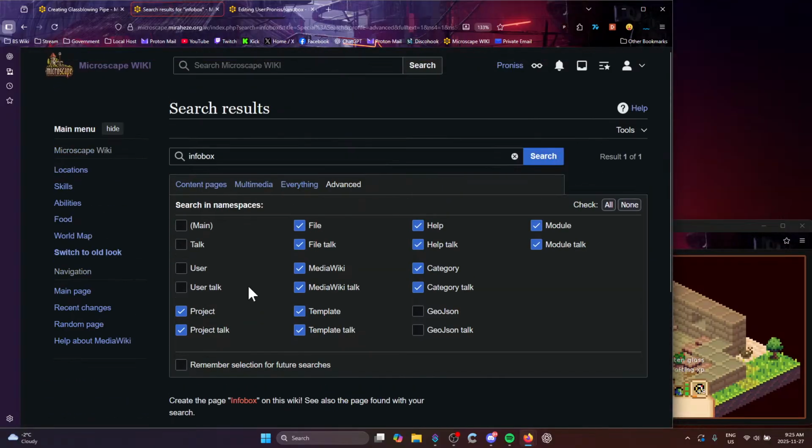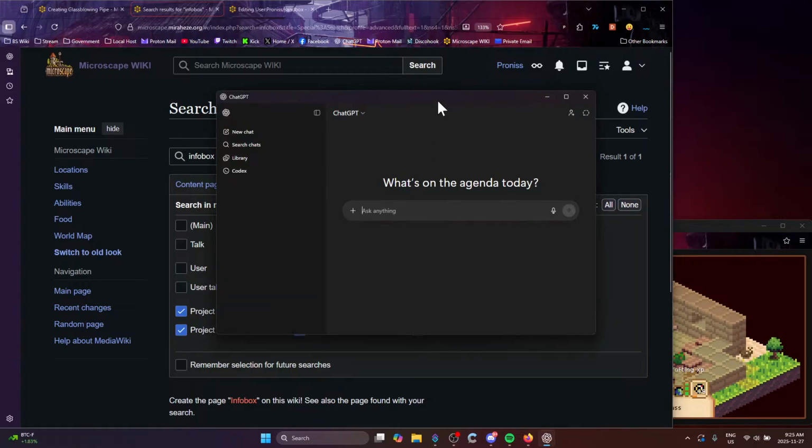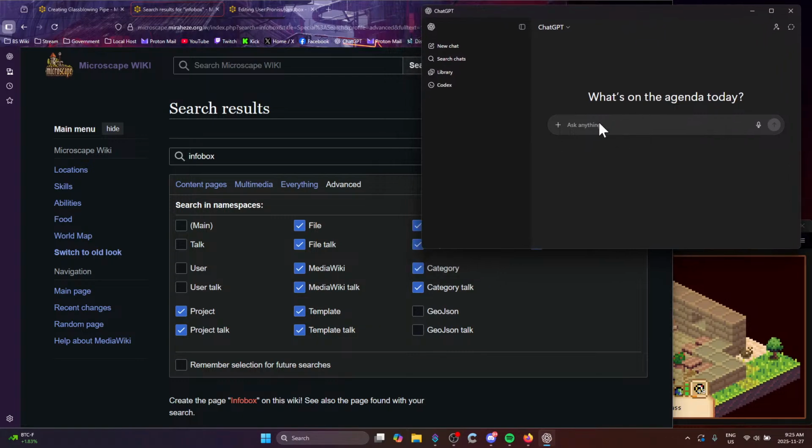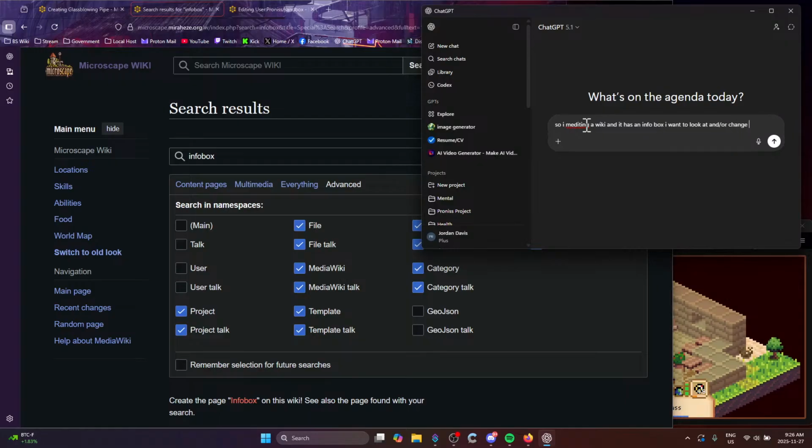Well, where does the info box come from? Let's get ChatGPT up here. So I'm editing a wiki and it has an info box I want to look at and or change. How do I do this?